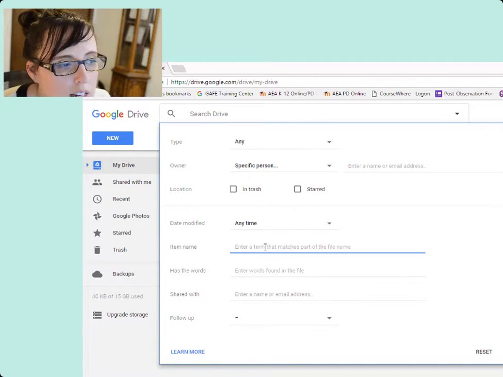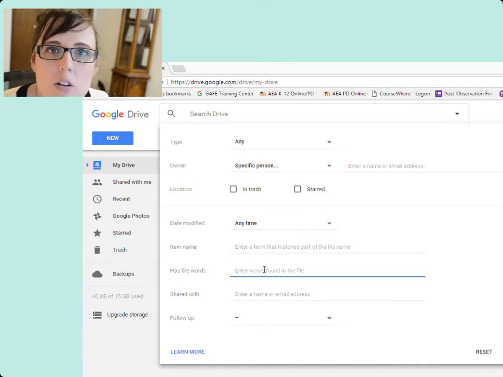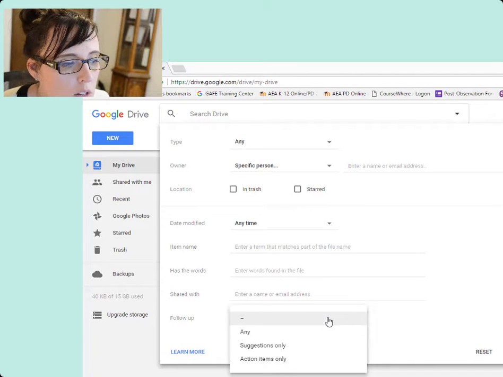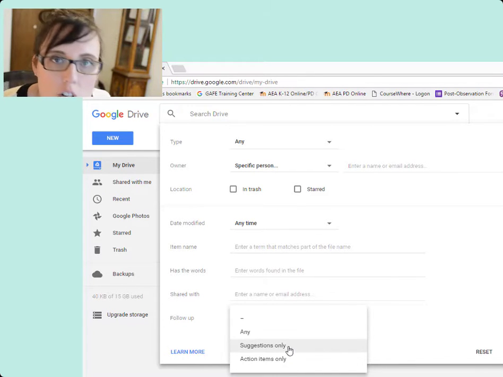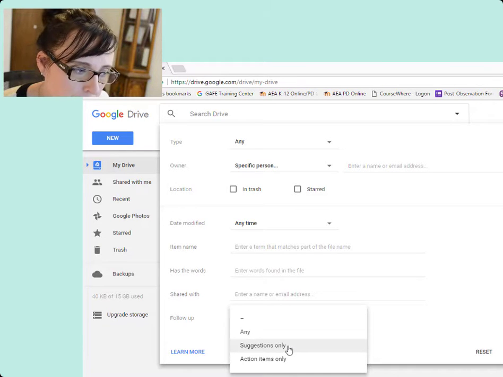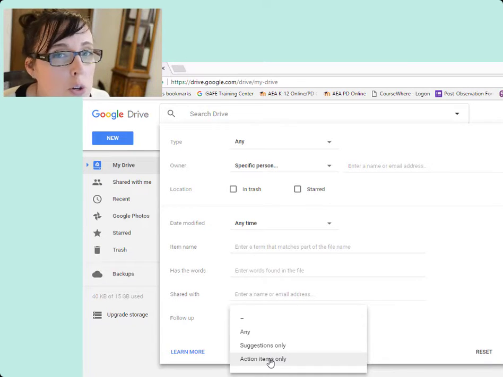And then of course you've got the name, right? If you can remember anything that was in the name, or it contains the words and you knew it had the word frog in there somewhere, you could type that in there. Who you shared it with, and then also if you had any follow-up actions with it. So 2 types of follow-up actions that are available in Google Drive with Google Docs. Suggestions, right? So if you had put on suggesting mode in any document that you're in, it would come up here. So maybe you're looking for documents that you had some work left to do on, there were some suggestions made, you could search by suggestions only, or you could look by action items.